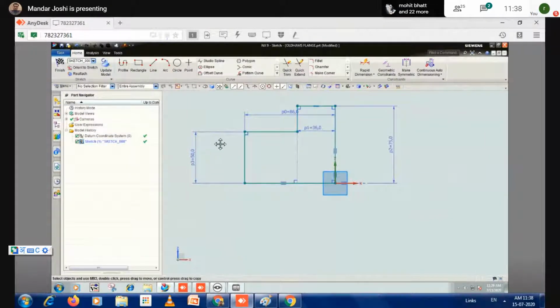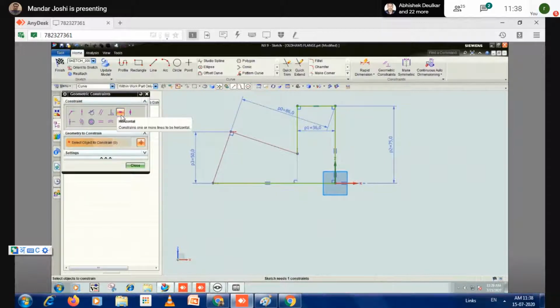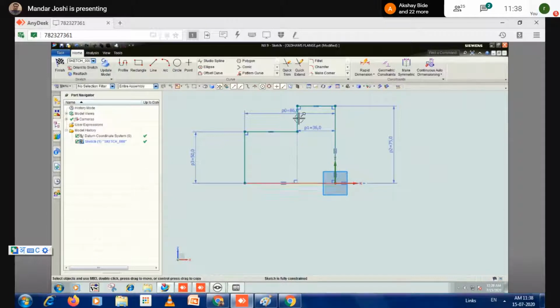It's asking for still one constraint. So you try to move this particular object. Here you can see that this line is not perfectly horizontal. So you have to make the relation using geometric constraint and make the relation horizontal. So here is the horizontal constraint. And now select this line. Now the sketch is fully constrained.